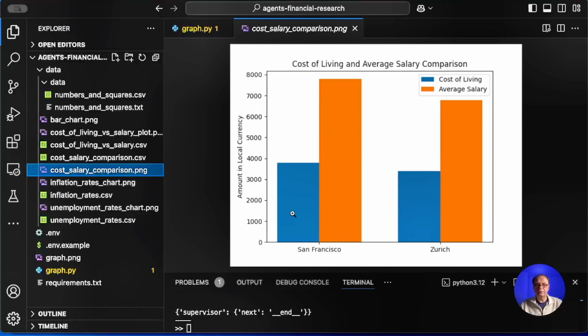And San Francisco, the blue bar is cost of living, and the orange bar is average salary. And I assume these are USD per month. And Zurich seems compatible in terms of cost of living, but average salaries are about 10% lower according to this.